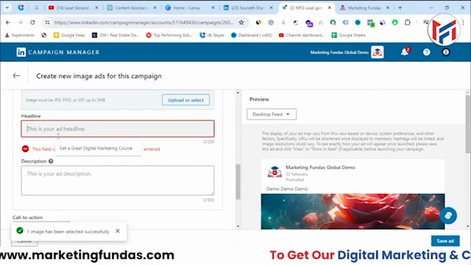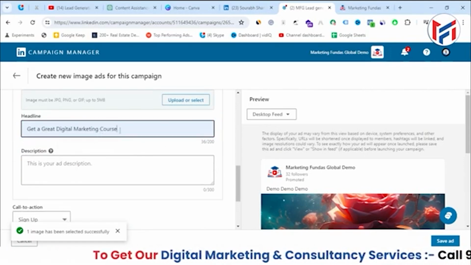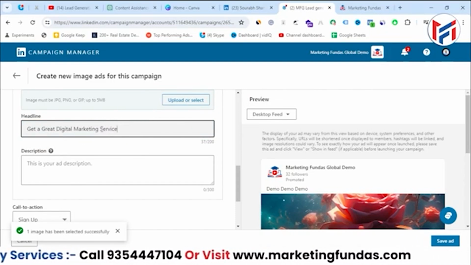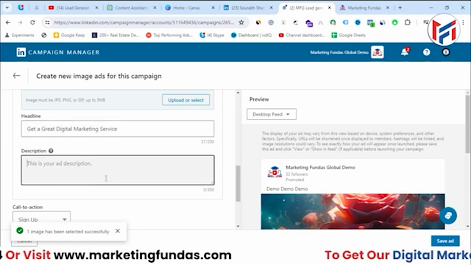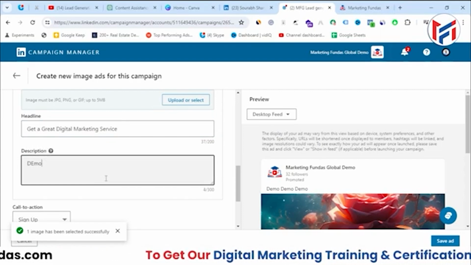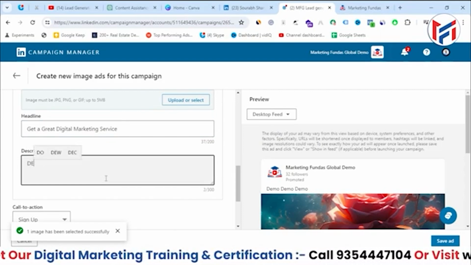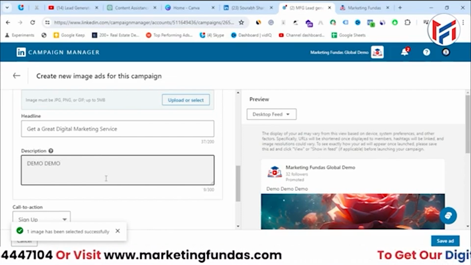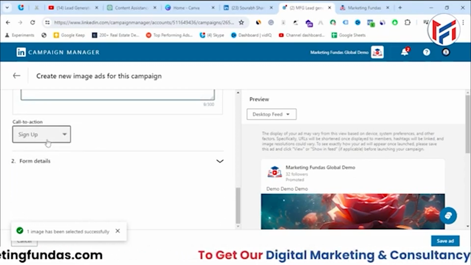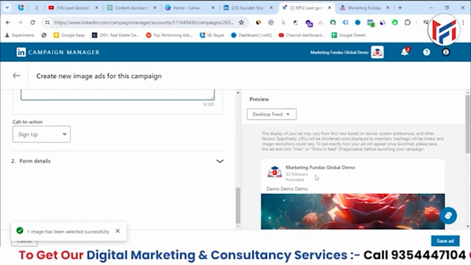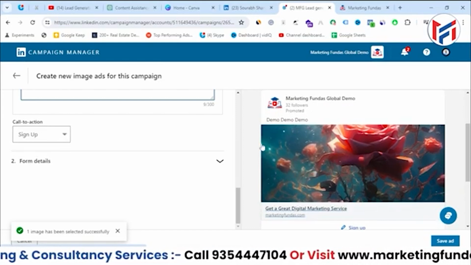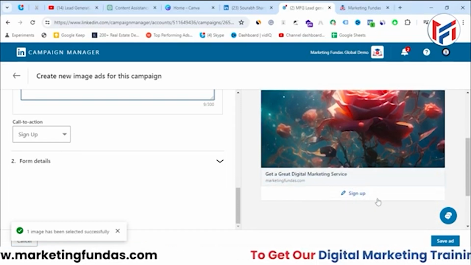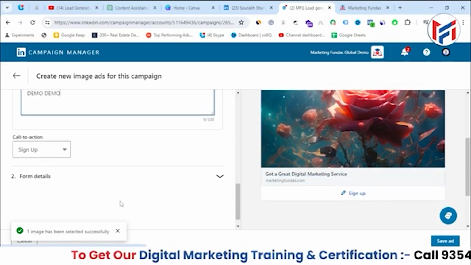Here you can write the headline, so it is suggesting something, but this is for service, so I'll write get a great digital marketing services, right? And here again I'll write demo, right? The description, and here we do have the call to action. Like this is how our ad is looking, right? And the sign up, basically the call to action, which is here.